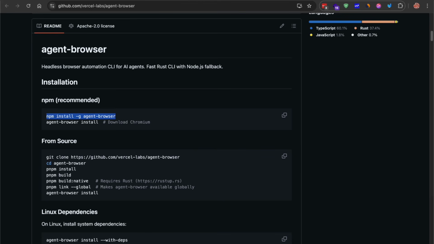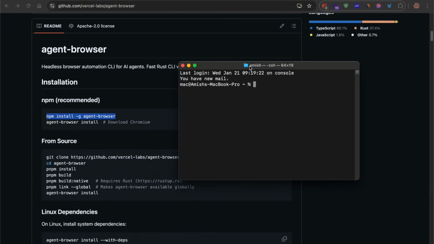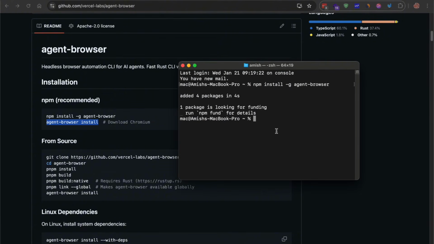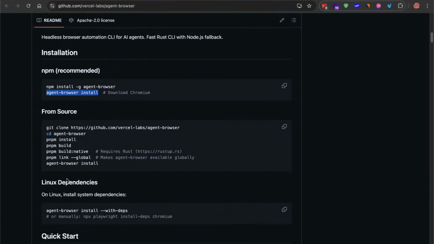Okay, so how do you actually get started with this thing? It's super straightforward. You just open your terminal and run npm install -g agent-browser. The -g flag makes it global so you can use it everywhere. Once that's done, you need to download Chromium because that's what Agent Browser uses under the hood. You just run agent-browser install and you are good to go. If you are on Linux and you need some extra system dependencies, there is a flag for that too. But honestly, most people won't need to worry about it.